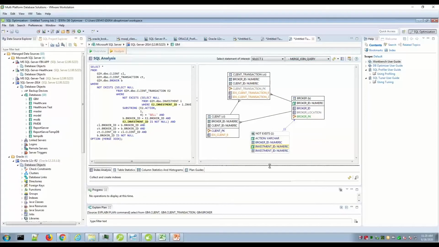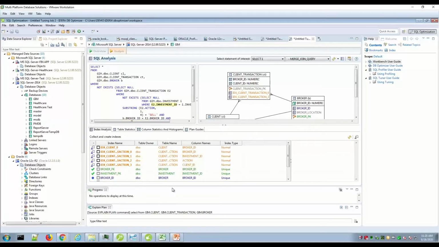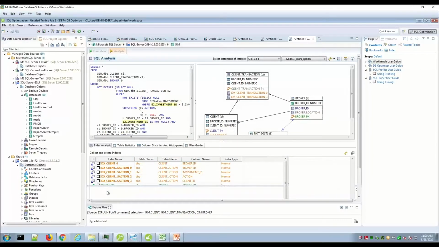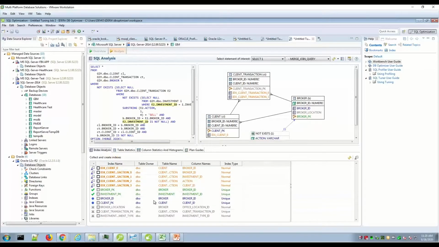And then for the index analysis, you can see some different color coding, and you can highlight those. Let me hide some of these windows on the lower portion of the screen just to maximize.